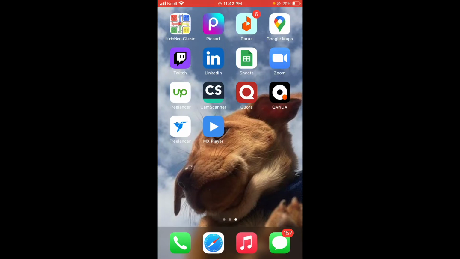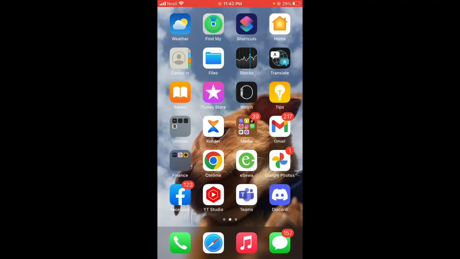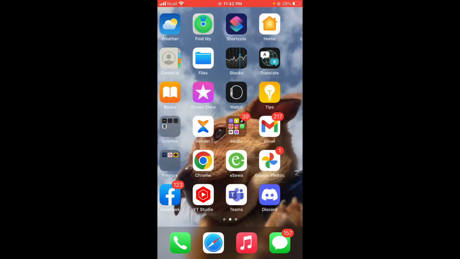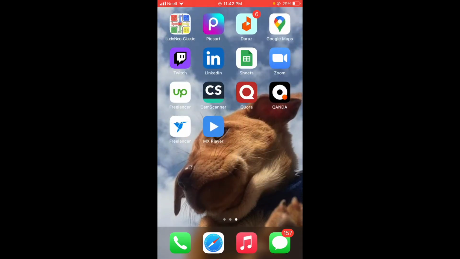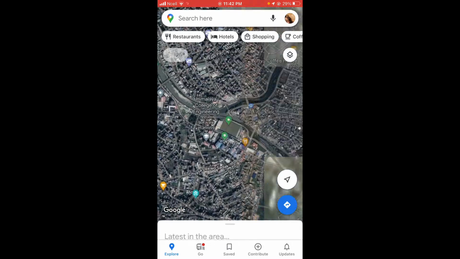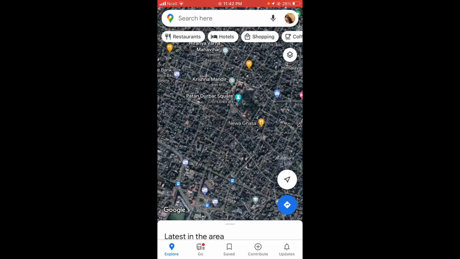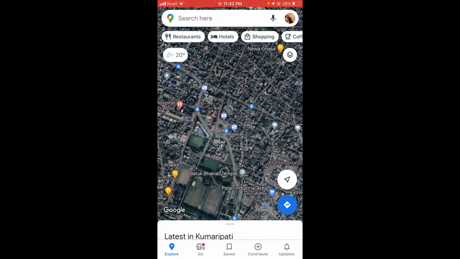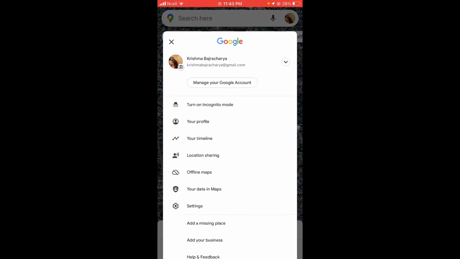Okay, now let's move straight into the video. To download the offline maps, you have to have Google Maps on your device first, which can be downloaded through the App Store. Open the Google Maps. Now here the map is shown. To download the offline map, on the top right side you can see your profile or your photo which is used as a profile picture. Tap on it.